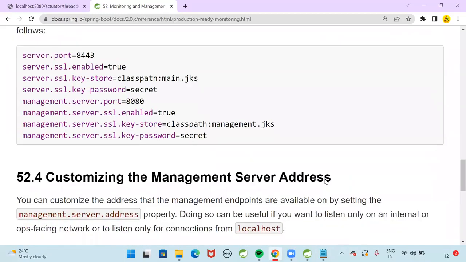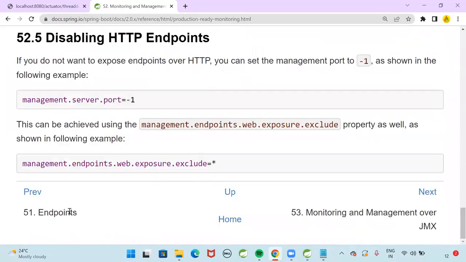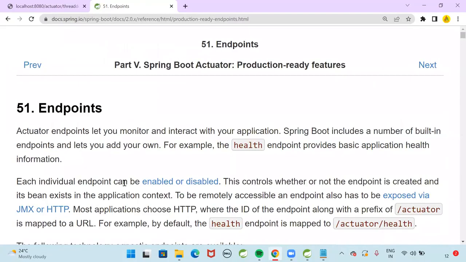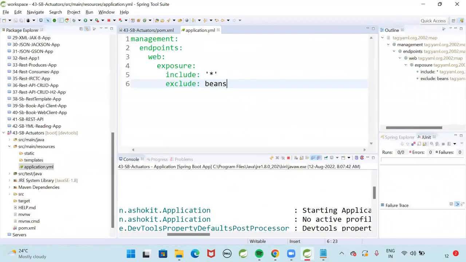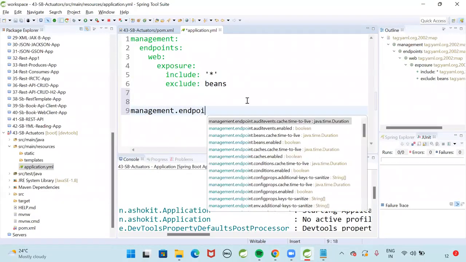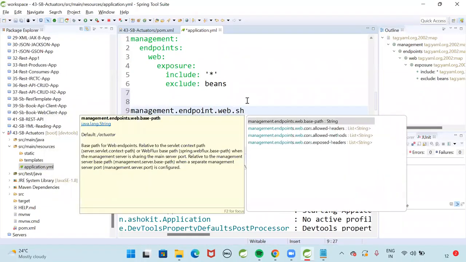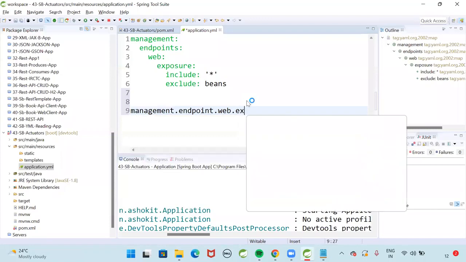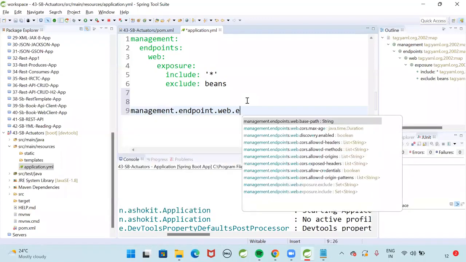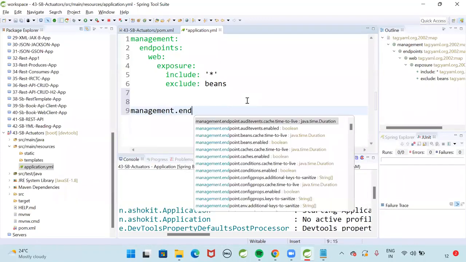Okay, so there will be some property for endpoints. The shutdown endpoint will be available. Let me come to this: management.endpoints.web.exposure, management.endpoint.shutdown.